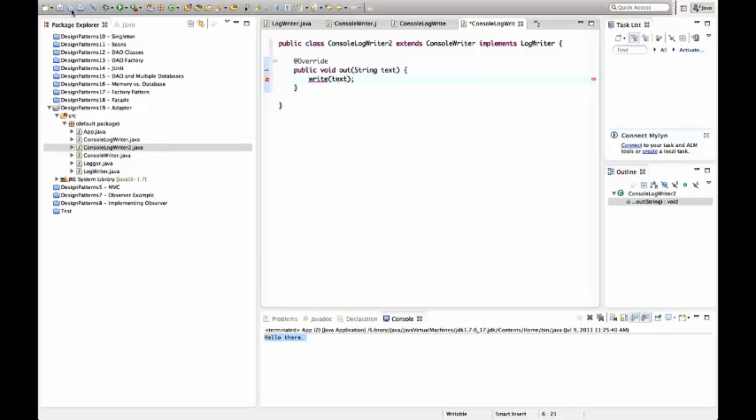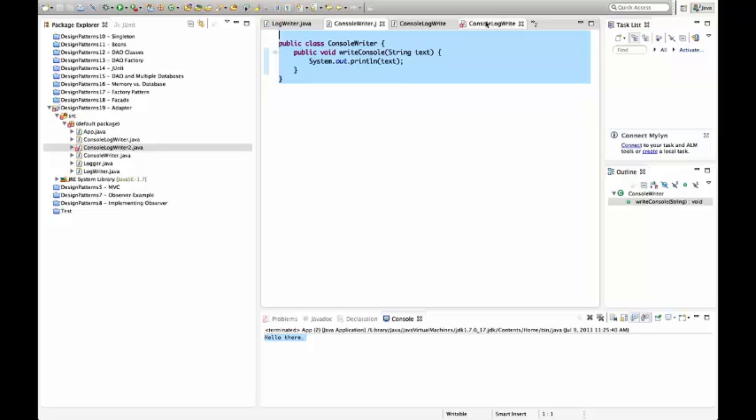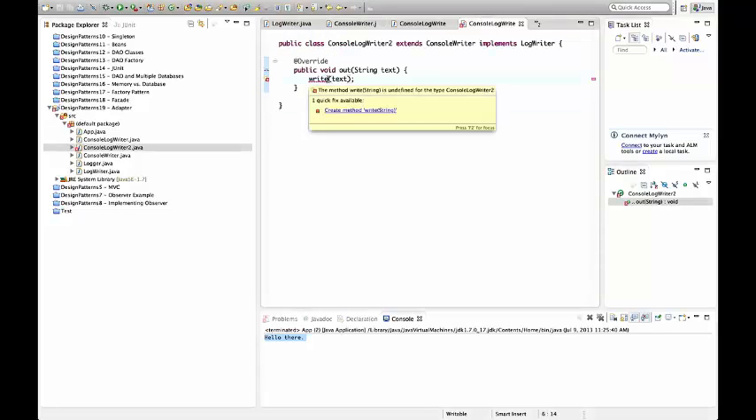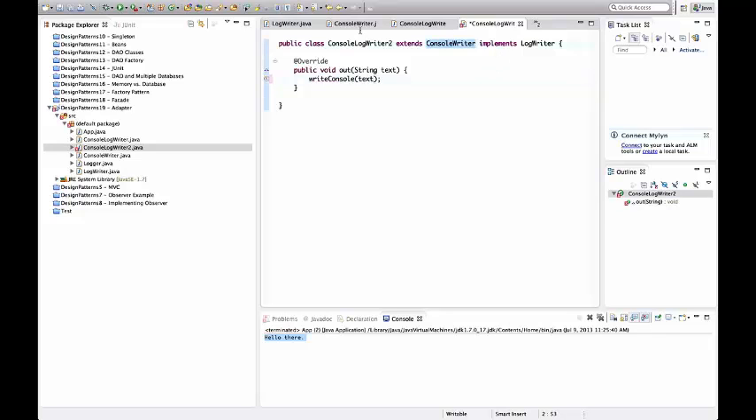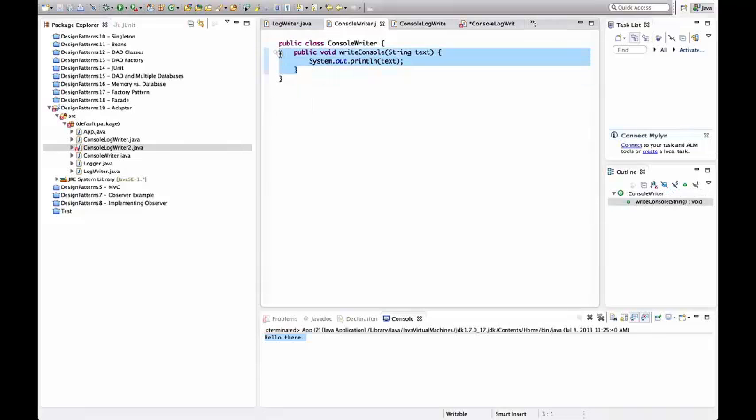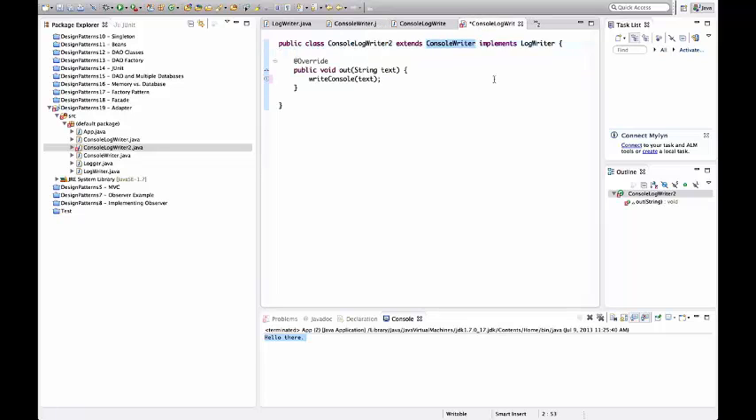Have I got this right? Let's check the console. Yeah, it's writeConsole that we need. So this extends ConsoleWriter, and so inherits its method. It extends the class that we can't use, but it additionally implements the interface that we want, and then it implements that interface using the functionality that it's already got, because it's extending the class that has that functionality.